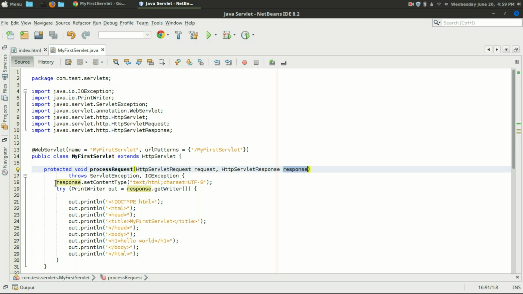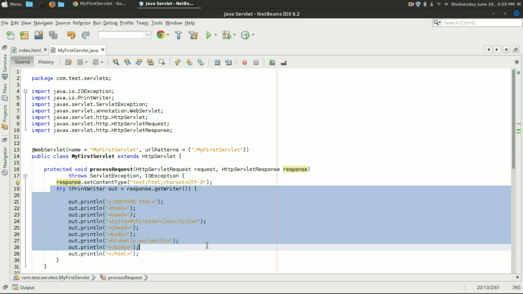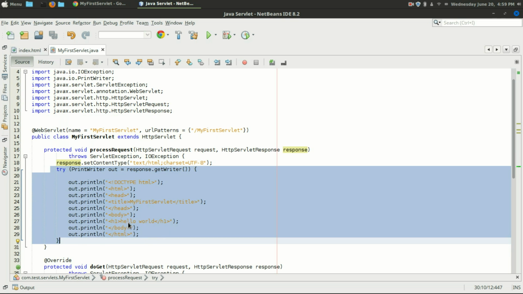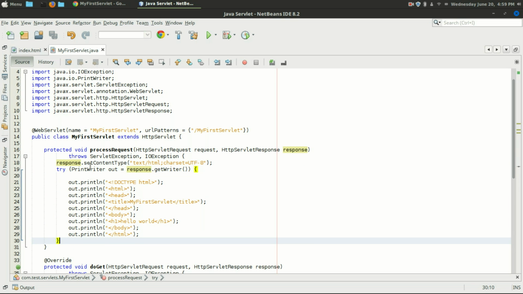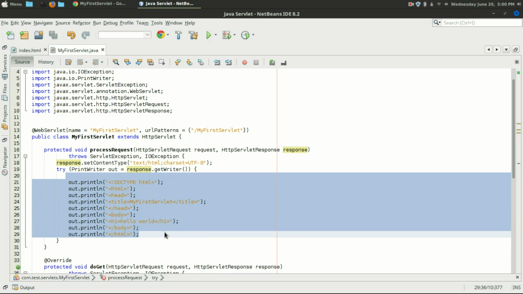Now jumping to the next line, response.setContentType. So what type of response should the server send? It should be of type text/html, and the charset is equal to UTF-8. That's it. Now here is a try block, and it is going to try, meaning that some abnormal condition is going to be put inside this content.